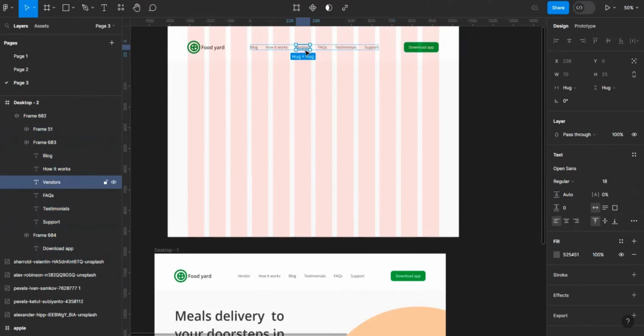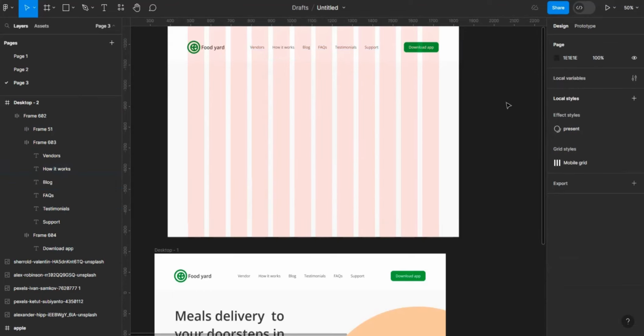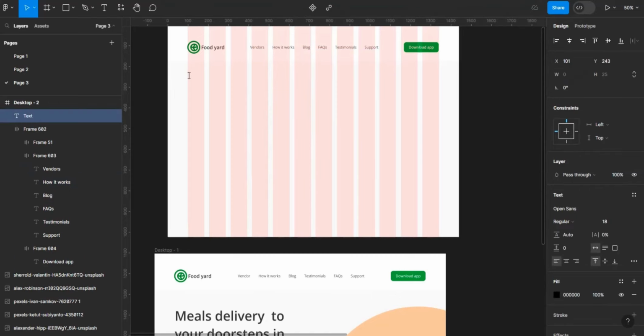For this particular business, they have the vendor sections. Even though this landing page is not for vendors, if vendors actually land on this landing page, they should be able to find their way around it. That's a very important thing for them. Then they want to have these important links that will help people find their way around this website.